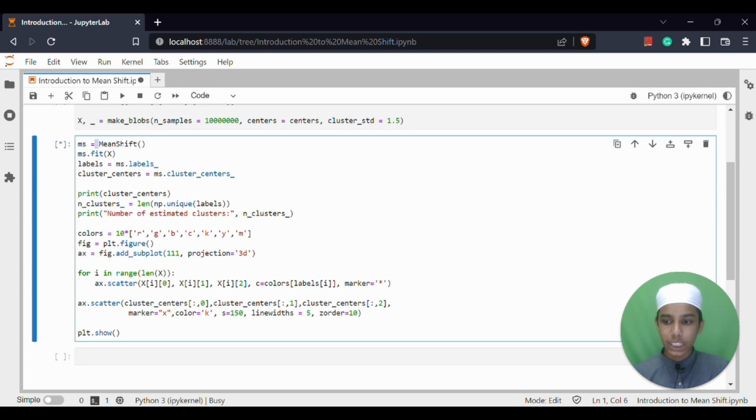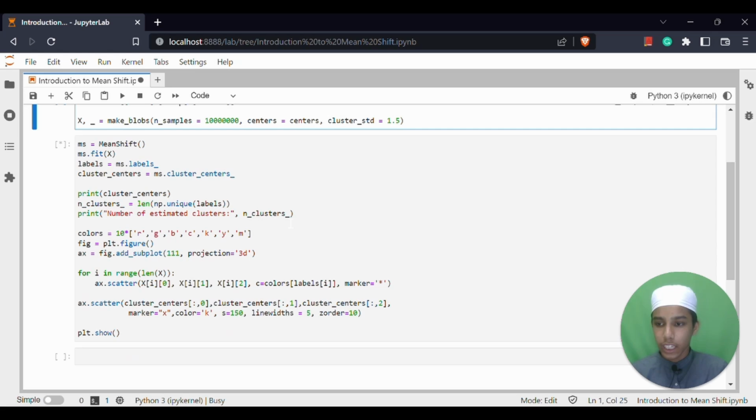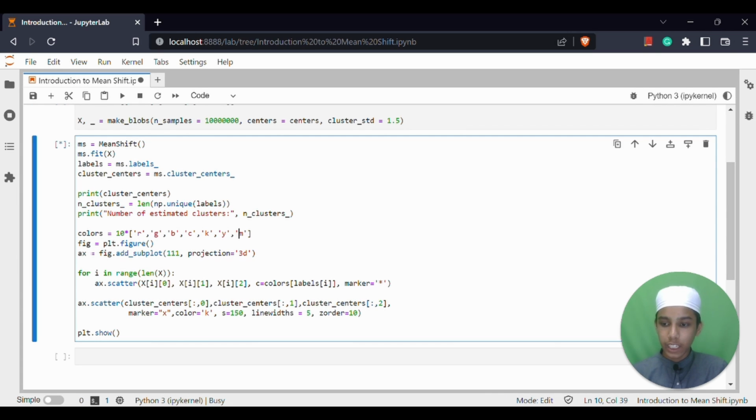So here we have ms equals to this one, and then the classifiers that we are passing here, and we have the labels, ms.labels, and we have the cluster centers. So as you can see here, we have the centers for the clusters, right? And then we print the number of estimated clusters that we have created. Okay, so how many are we getting? For example, a little while ago we were getting the number of clusters as 2. And we have the colors, which is going to be 10 into, we are multiplying 1 2 3 4 5. So anyhow guys, we have to do this, and then we are drawing the figures here.